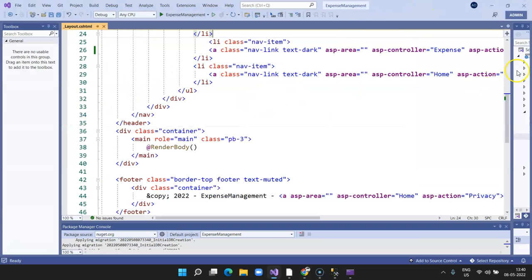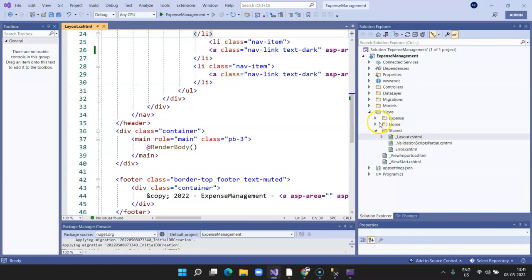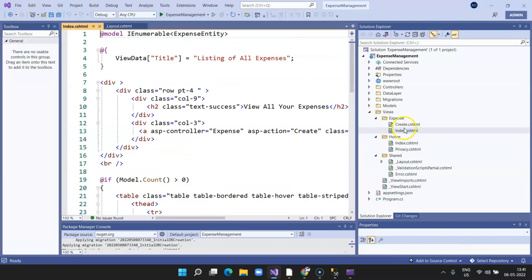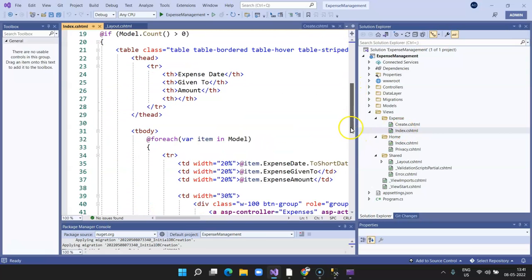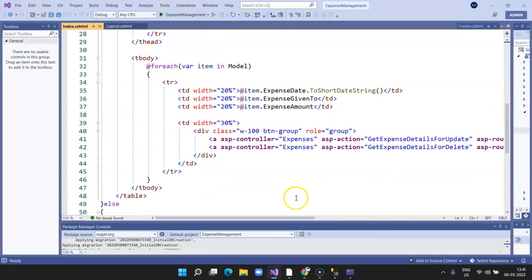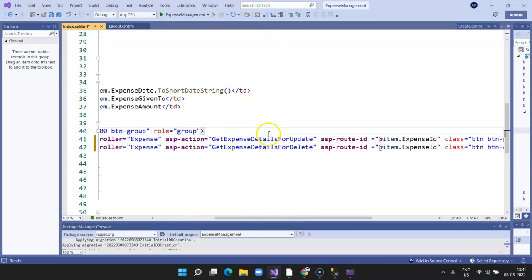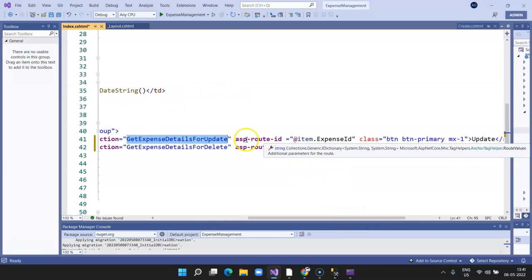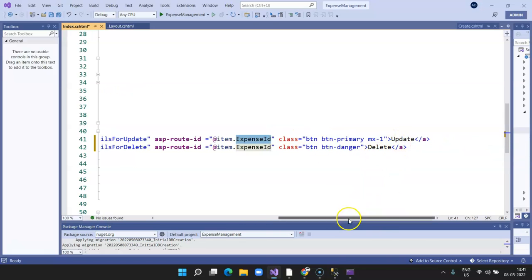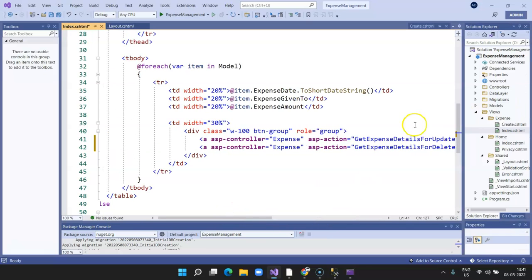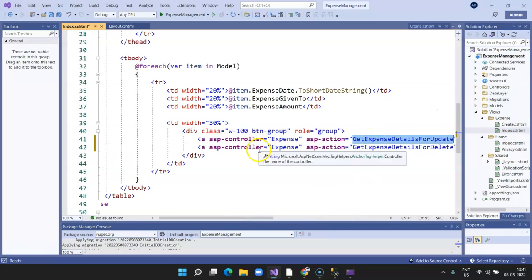Now if you go to the view page, we had two methods over here. So we had created, this is an expense controller, not expenses, and then we have added two methods, get expense details for update, and we are passing asp-route-id, which is the expense ID, which should be passed the moment you click on the update button. Now in this case we don't have the method created in the controller expense class. So let's go ahead and create the method for update now.